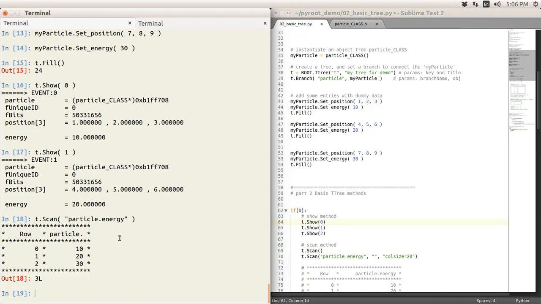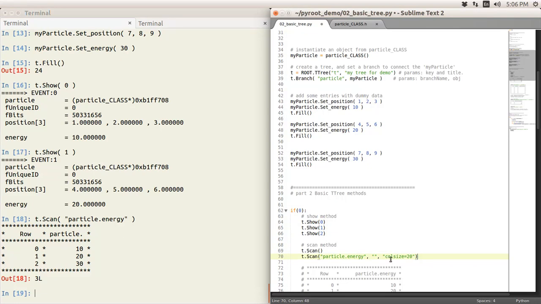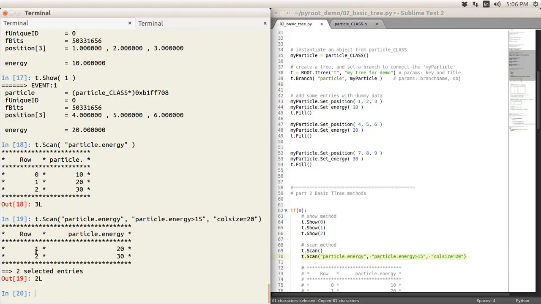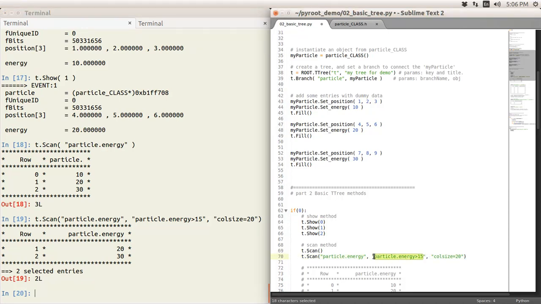Sometimes you will see the column width is too small, so you can put the option here. The first thing is the quantity you want to scan, then you will see the condition. For example, you want energy greater than, let's say, 15. So we should see that the first entry is gone because it did not pass the condition here. And you can also see the column size is much wider now, it's 20.